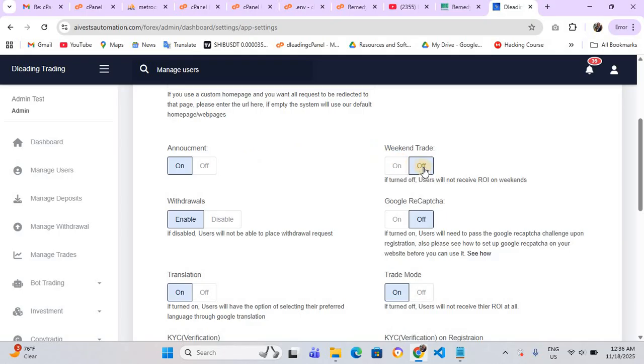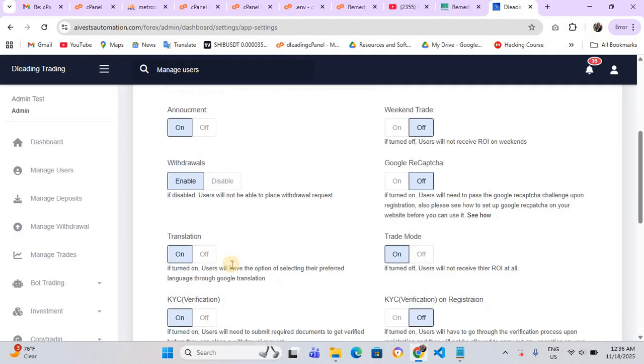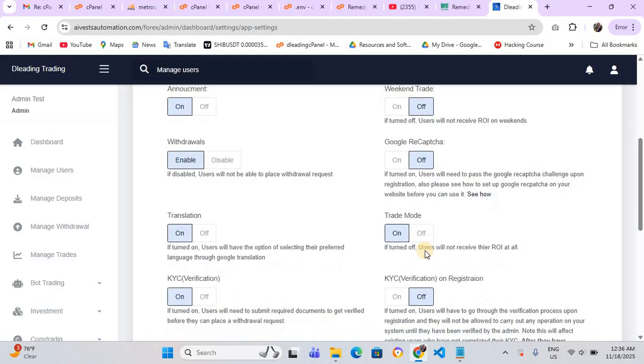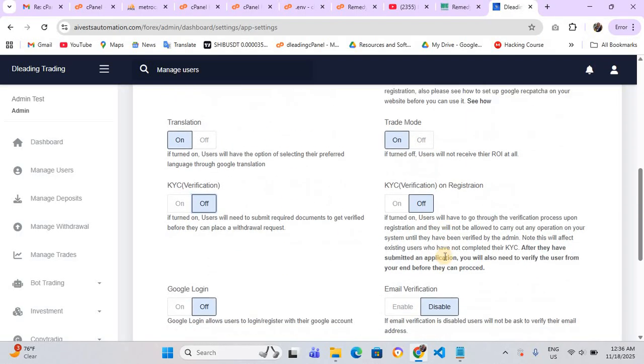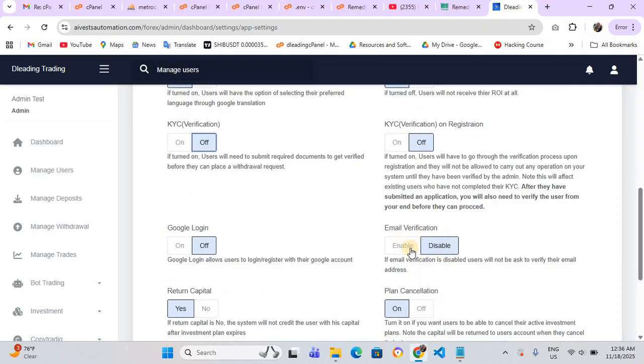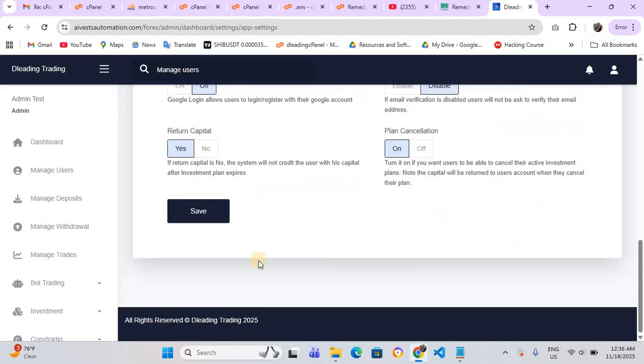Announcement on, weekend trade off, and if you look at most forex trading, you can't trade them in the weekend. So withdrawal enable, Google recaptcha off, translation on, trade mode on, KYC verification. I like to always put it off, and then email verification, you can enable it or disable it, all depending on how you want. Google login, it all depends on how you want it. And when I'm done, click on save.